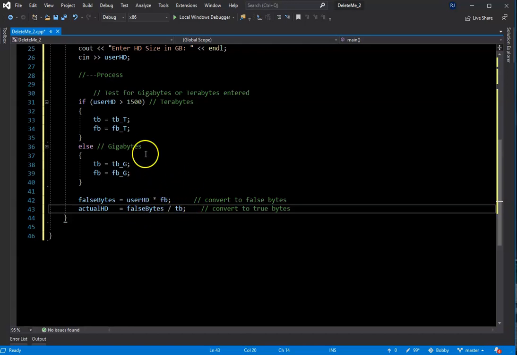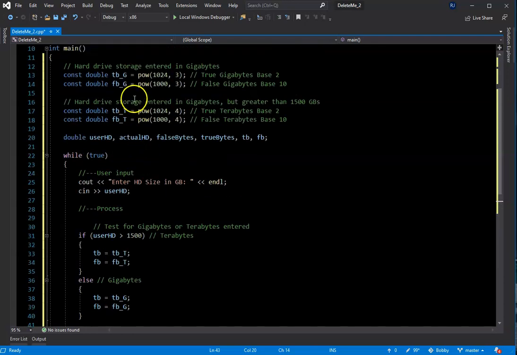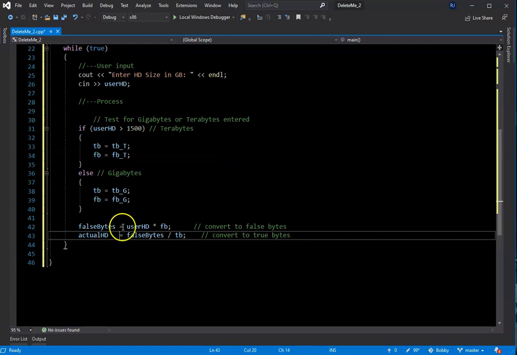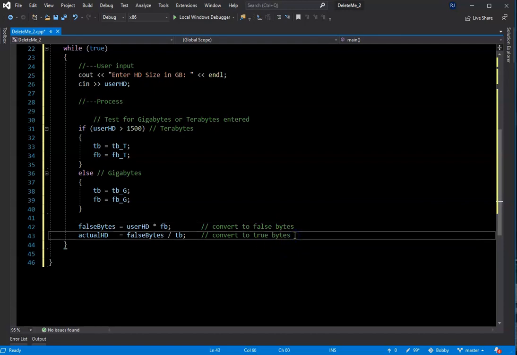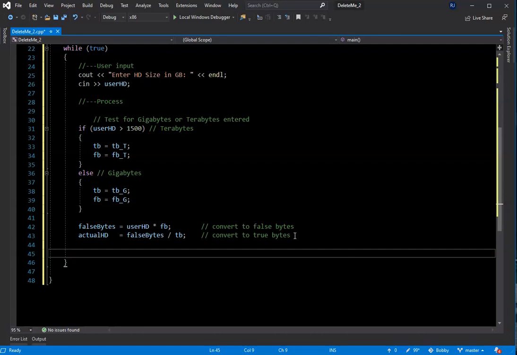And then true bytes is going to be whichever one of these was selected, and that's going to be the power of 1024 to the 3rd or 1024 to the 4th, depending on whether we're talking gigabytes or terabytes. And once this little formula is done, then we're pretty much done. That's the formula. We've calculated it, and now the only thing we have left to do is to output our results.